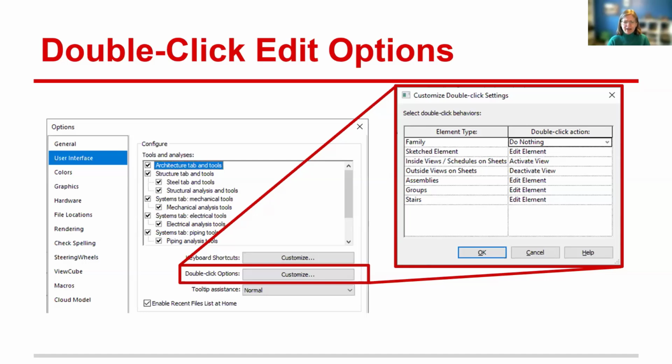Except I guess views wouldn't have edit type, but I like all the defaults except that family one. I've clicked on far too many things and found myself in the family editor. But as always, your method may vary.